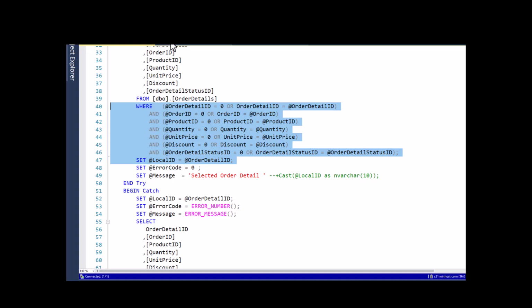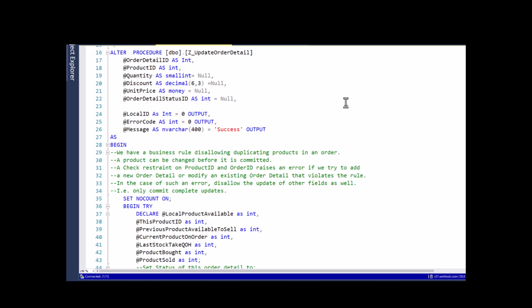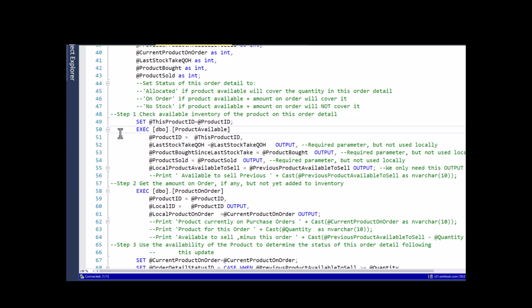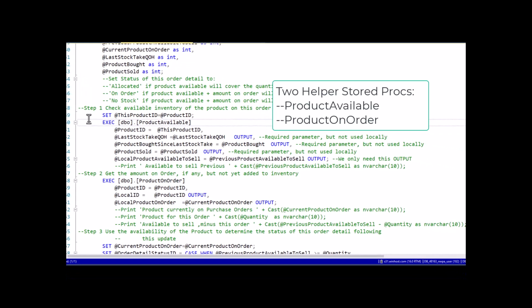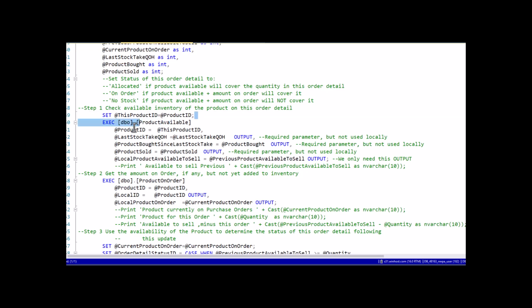Now let's look at updates. It follows a similar pattern, but with one key difference. The update procedure checks current product inventory and adjusts the order detail status accordingly. That's done through two helper procs, product available and product on order.